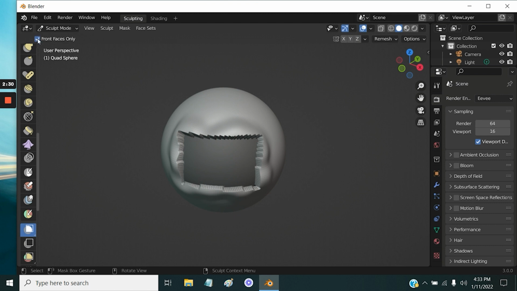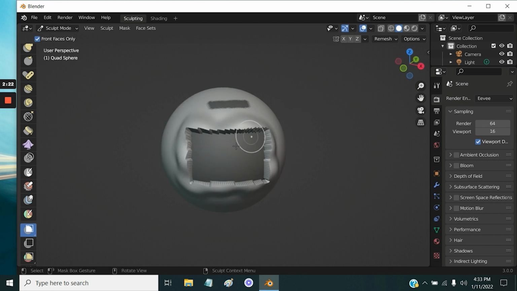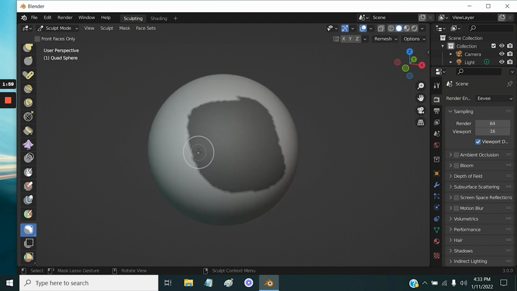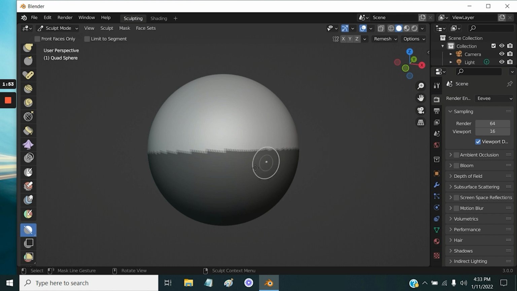If I click front faces only and draw a selection there, it won't appear on the back. So if you were selecting something like a head off of a body, that way you'll actually select the whole head and not just the front. I will go ahead and undo those changes, and just to show you what the others look like, you've got the lasso mask, which is just like you would think, and also makes a mark on the back. And then the line mask will basically just cut everything off from the line down.